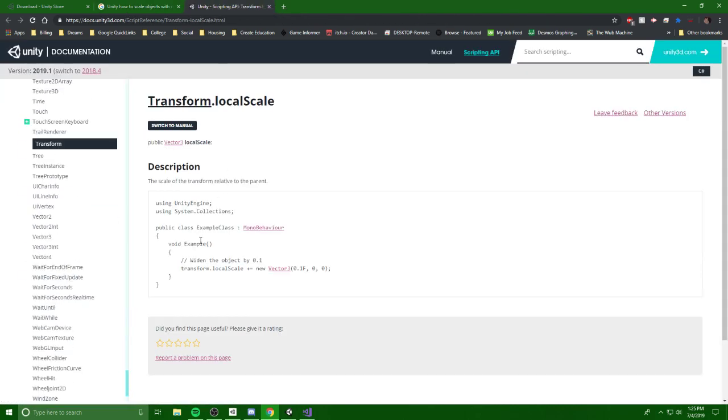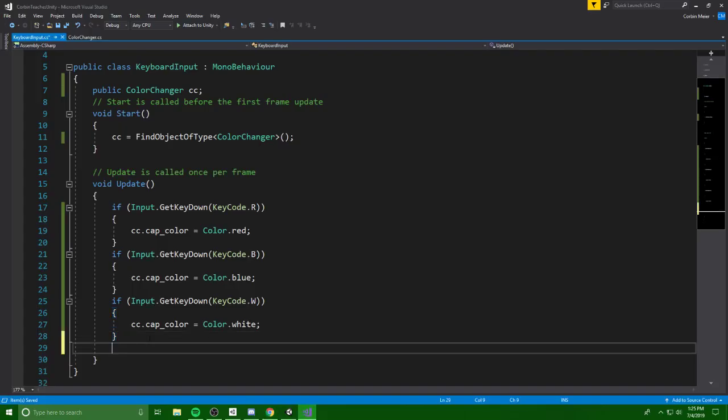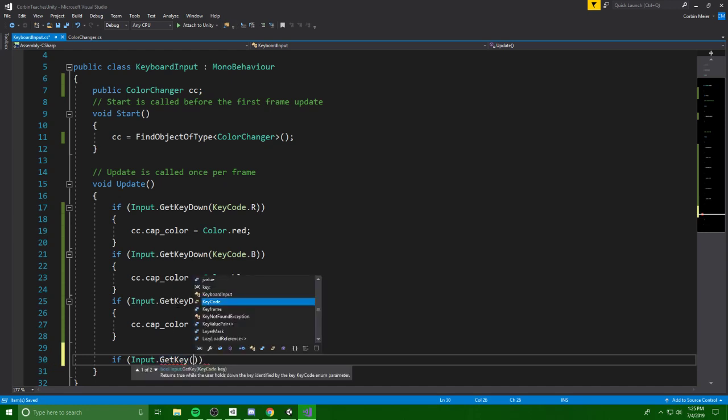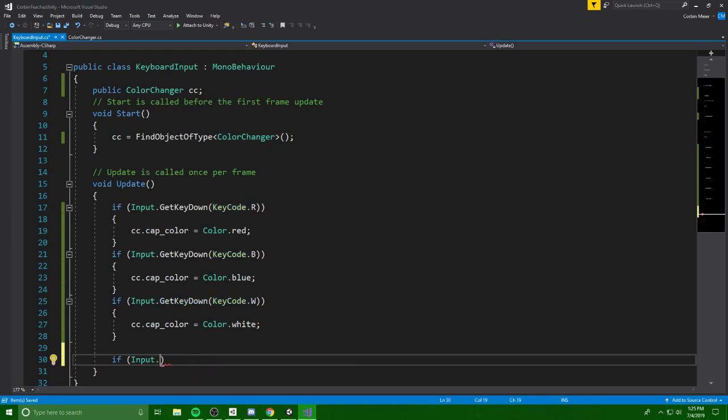With this, you literally get a prime example on how to change the scale of something. So in fact, I'm just going to copy this line of code and I'm just going to paste it directly into my thing. So if, oops, if Input.GetKey, so I'm using GetKey, which means it constantly gets if that key is enabled or not, KeyCode, and what would be something good?